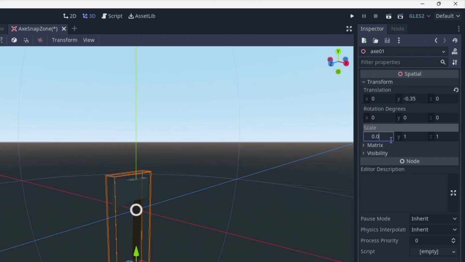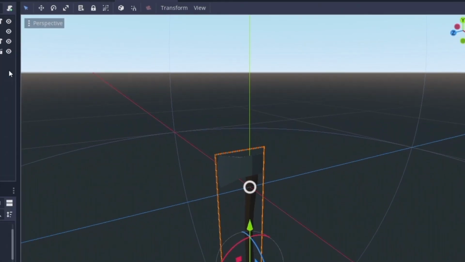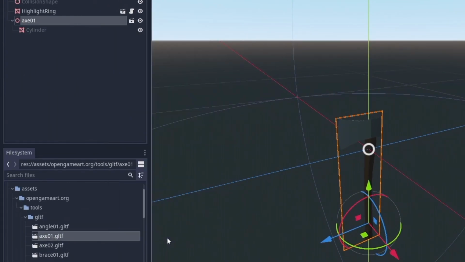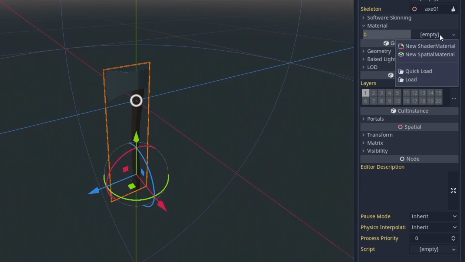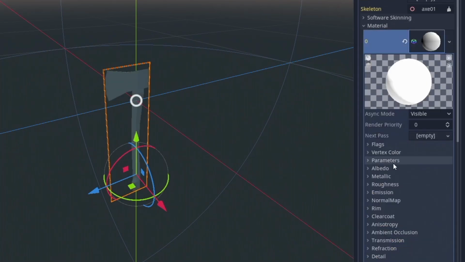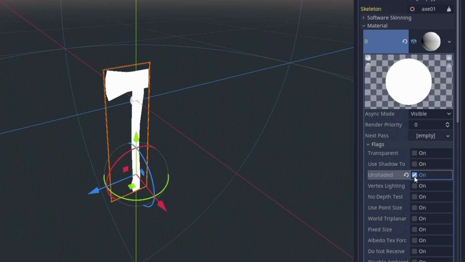Next we zero out the X scale to flatten our axe. We turn on editable children on our axe, and we create a new spatial material on our mesh instance. We select unshaded.